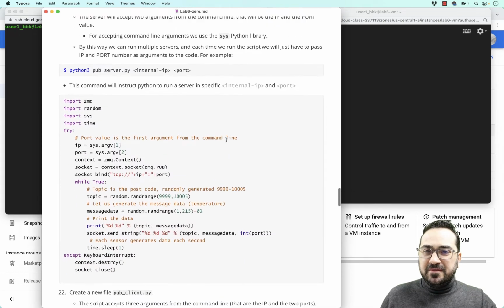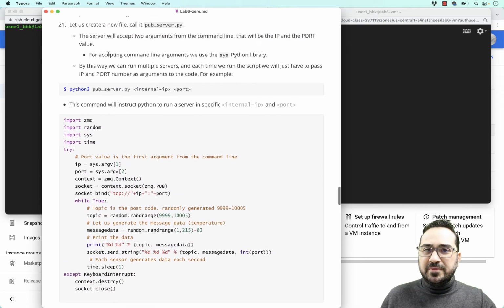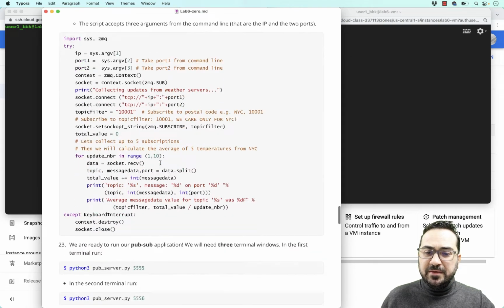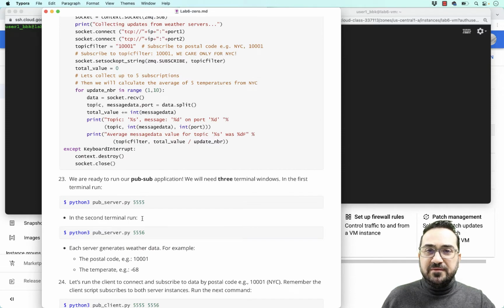Alright, so let's start with the server. I will create something that is called publish server, this pub server, and then I will have my pub client. Alright, and I will see how I can start different servers on different ports.